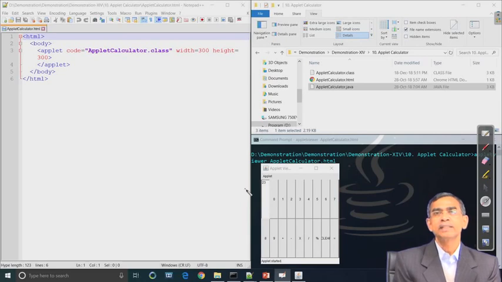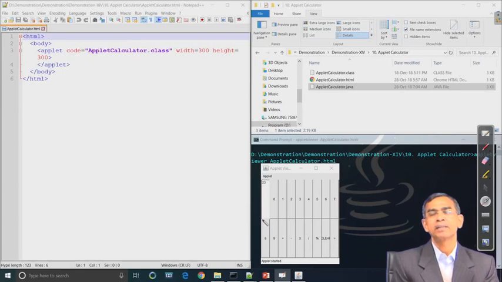In addition to these numerics, there are a few more buttons we can see: plus, minus, then star and divide, and finally a button called equal and another called clear. So, these are the few buttons. This is a very simple applet with, as you see, a total of 16 buttons.